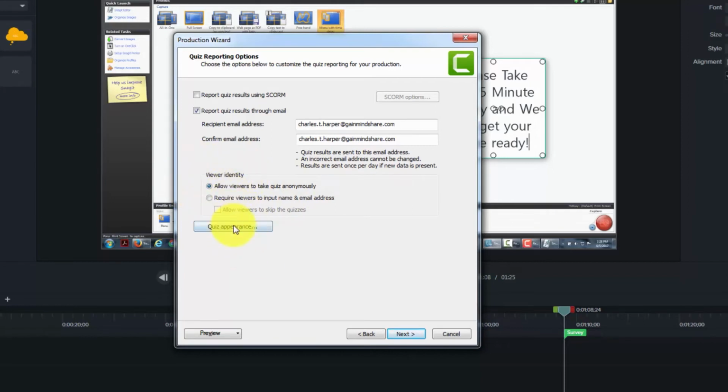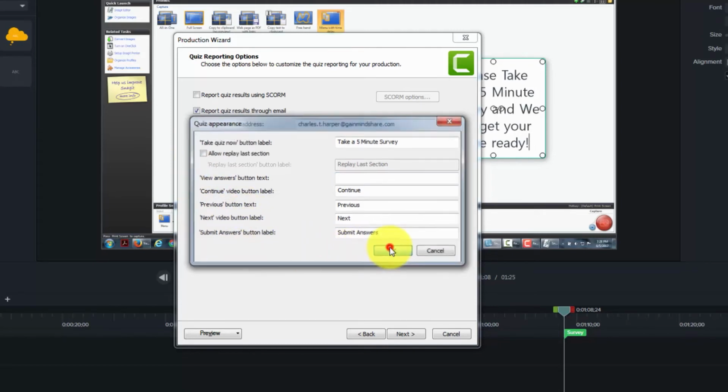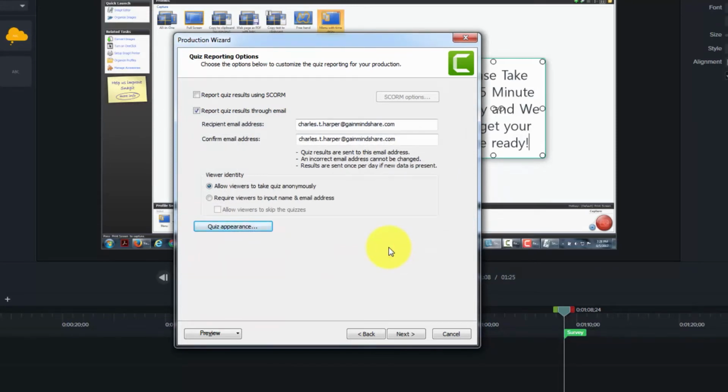But before you do that, you're going to want to make sure that the quiz appears the way you want it to. And so you're going to want to make sure that what shows up is take a 5-minute survey. We're going to get rid of the View Answers button. We want the Continue button, the Previous button, the Next button, and then the Submit Answers button. We're actually not going to allow replay of the last section. So we're going to click OK. So now our quiz is going to be ready, and we're going to click Next.